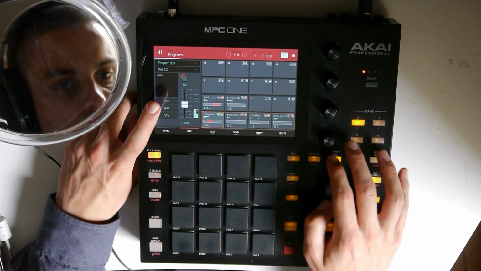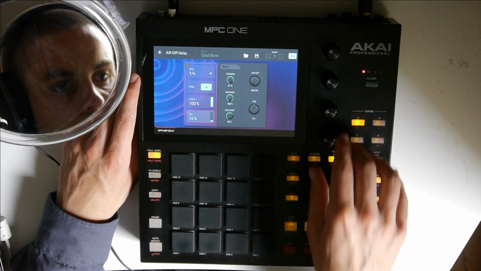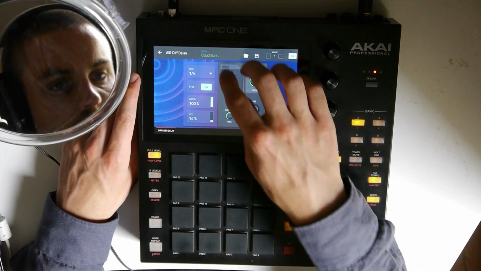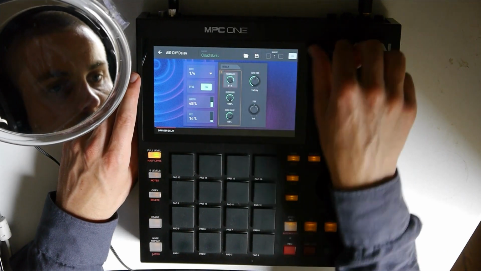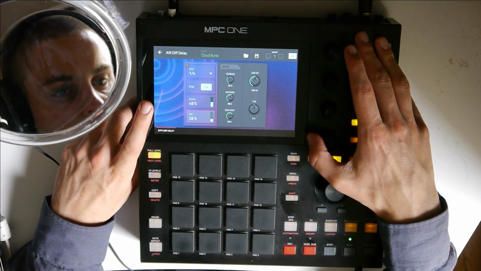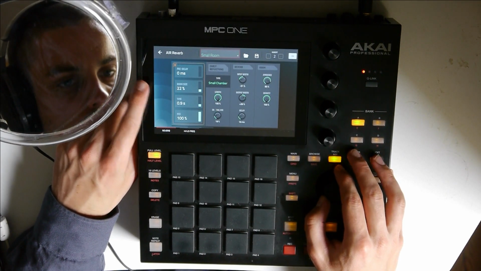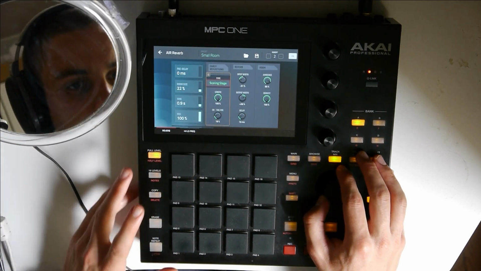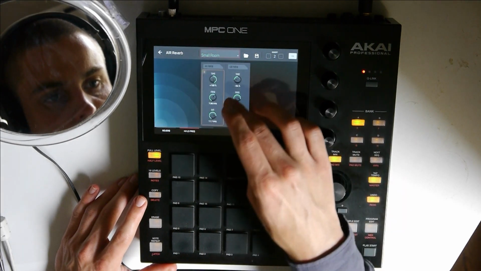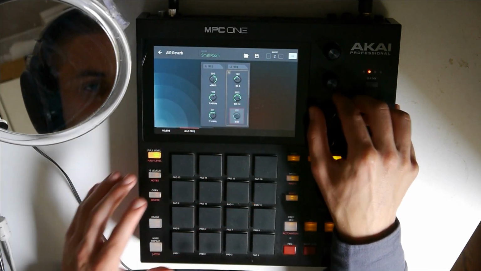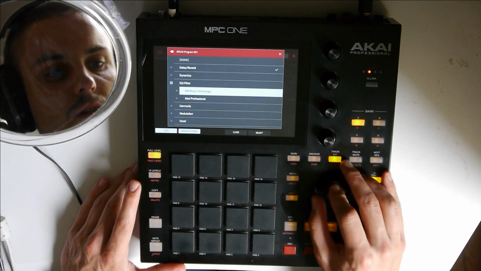Delay. Yeah. Okay. Reverb. Cut some highs and lows. Let's add an EQ, just cut away some lows.